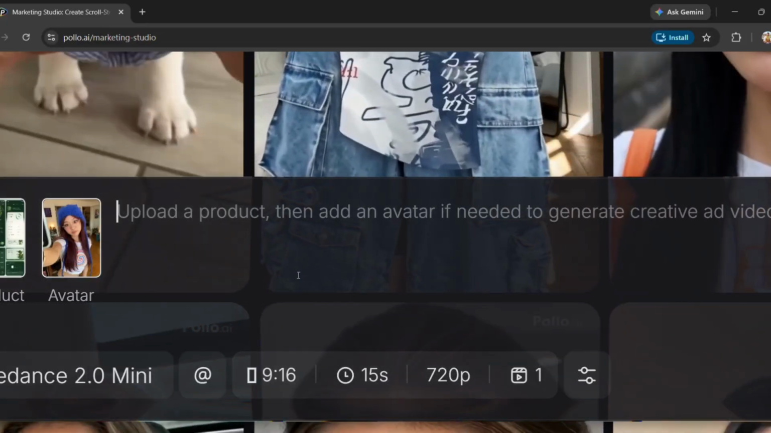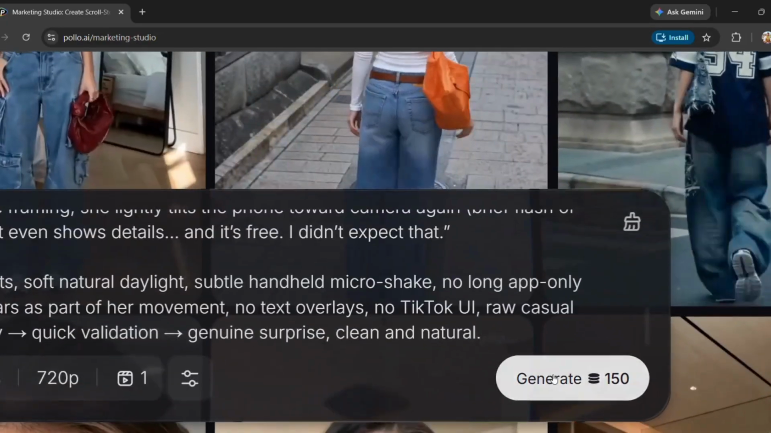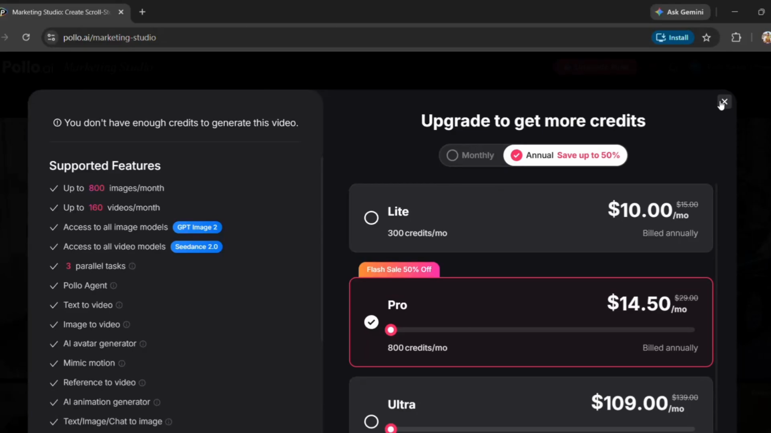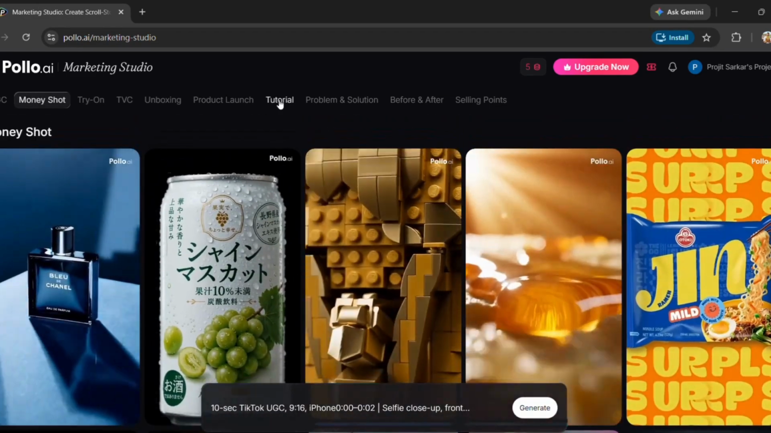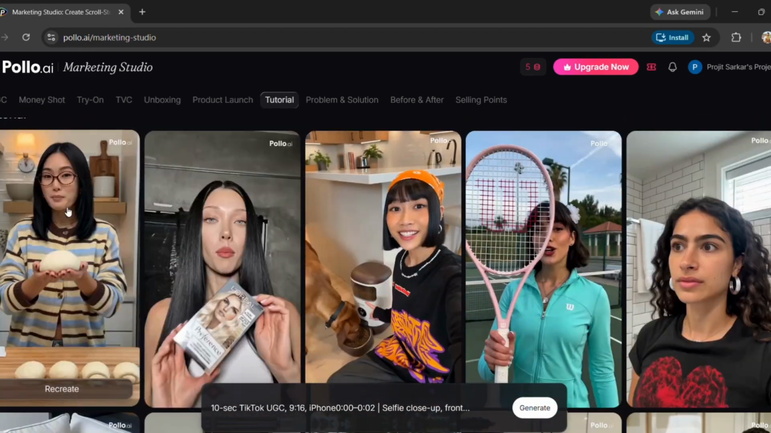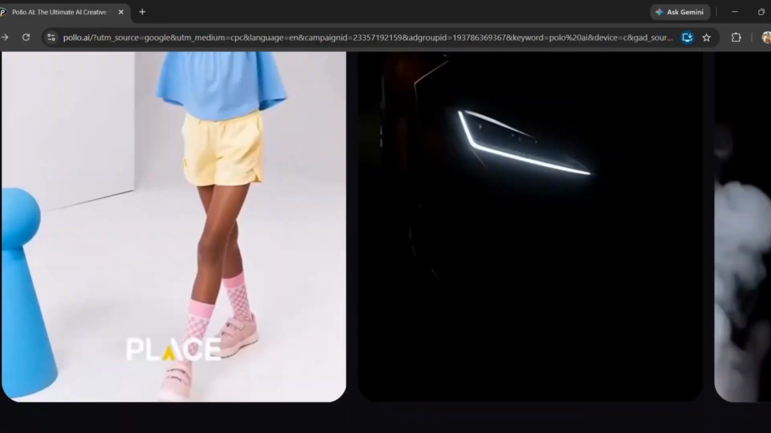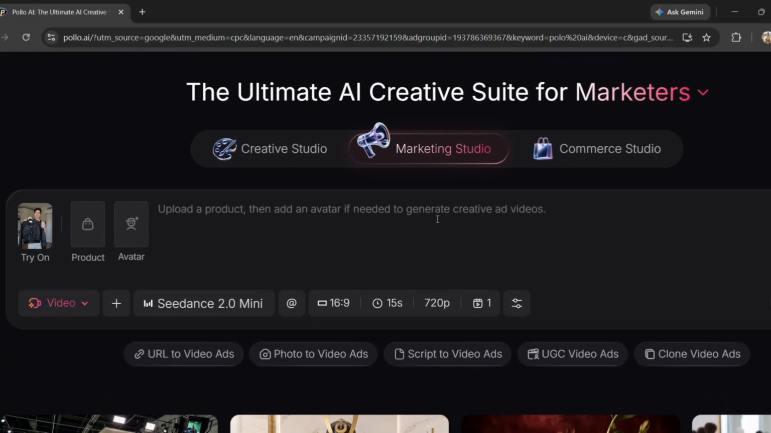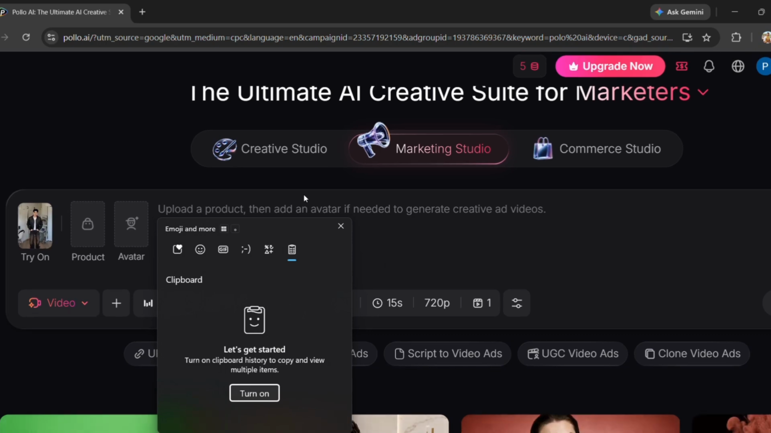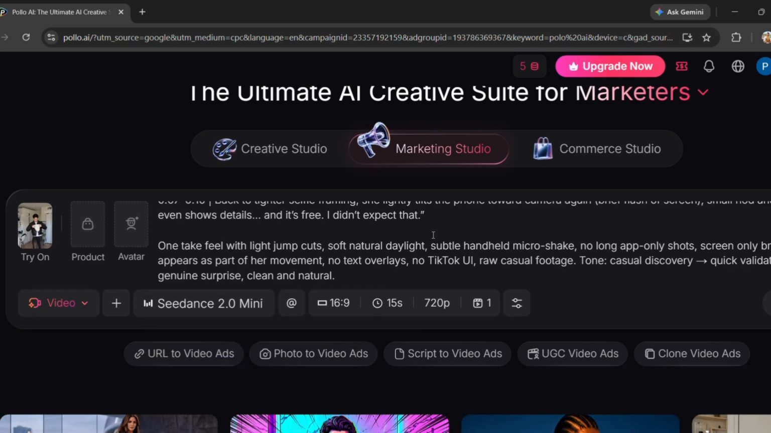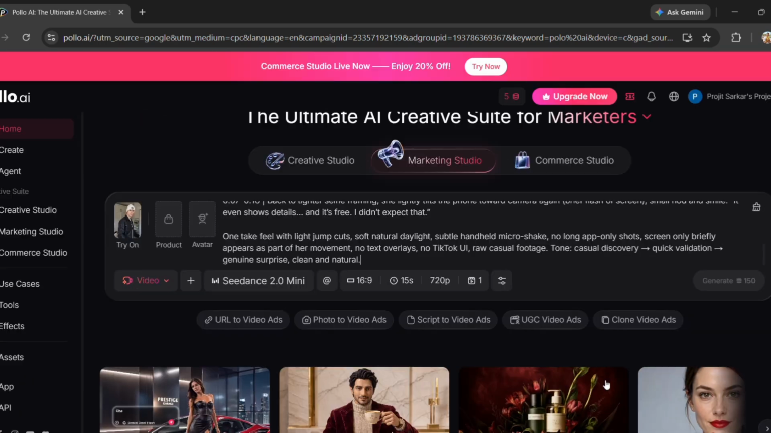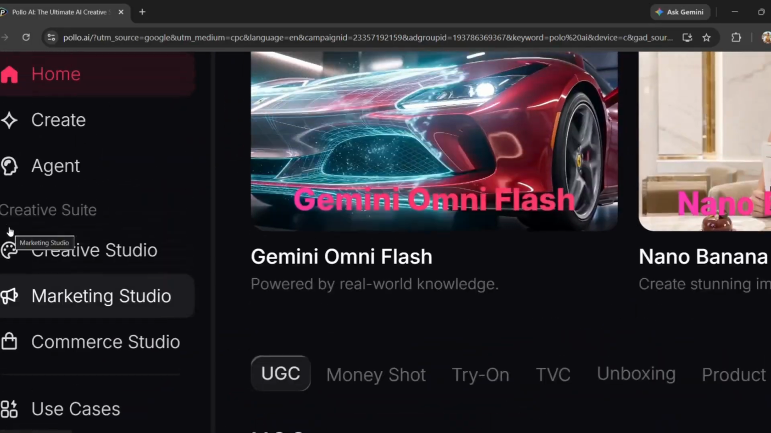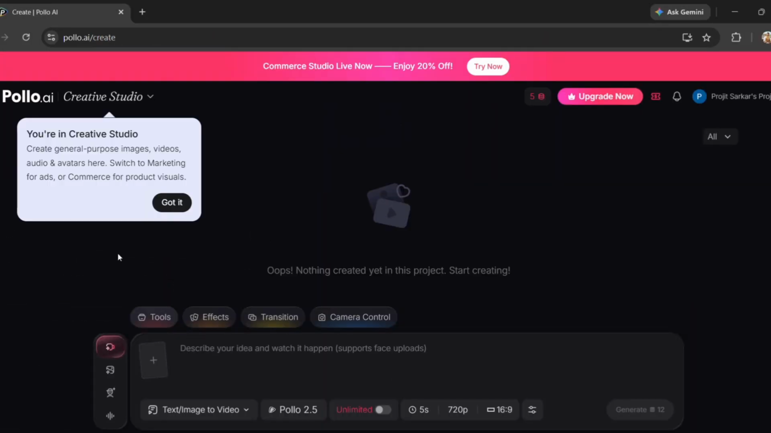So, is Pollo AI worth it? If you're a content creator, designer, marketer, or someone who wants an all-in-one AI creation platform, Pollo AI is definitely worth trying. The free plan is perfect for testing the features, and the simple interface makes it easy, even if you've never used AI tools before. Overall, I'd give Pollo AI 9 out of 10 for ease of use, creative features, and overall value.